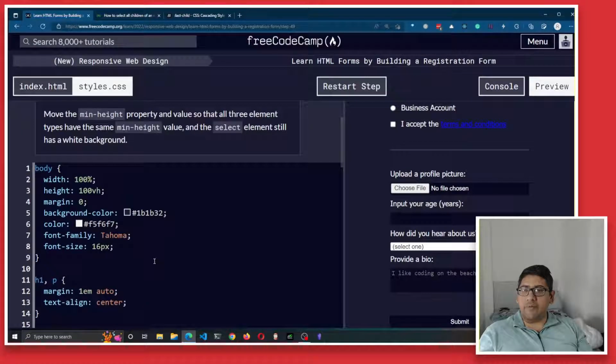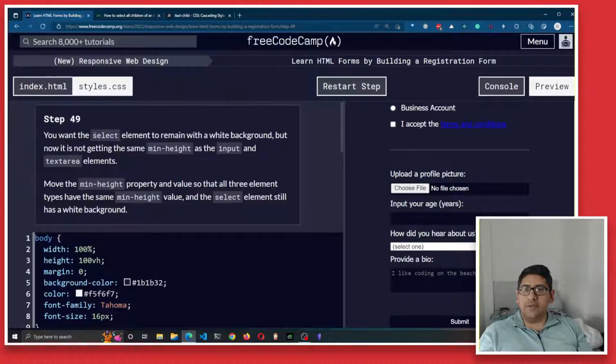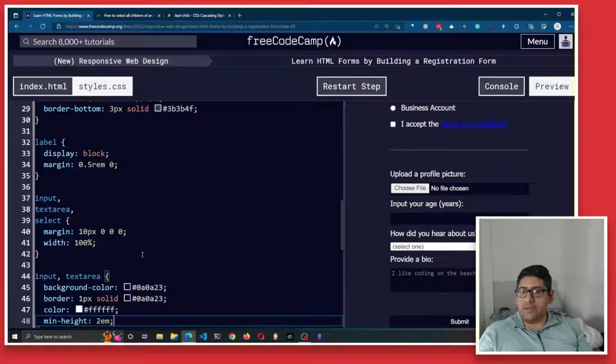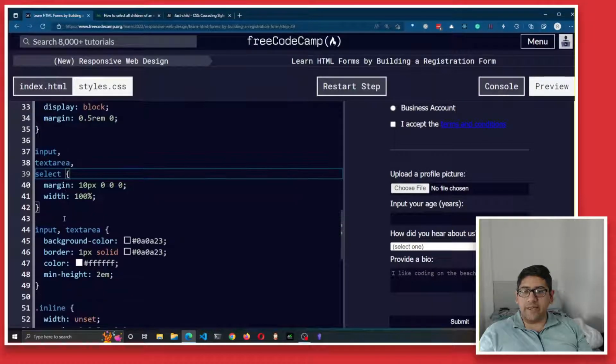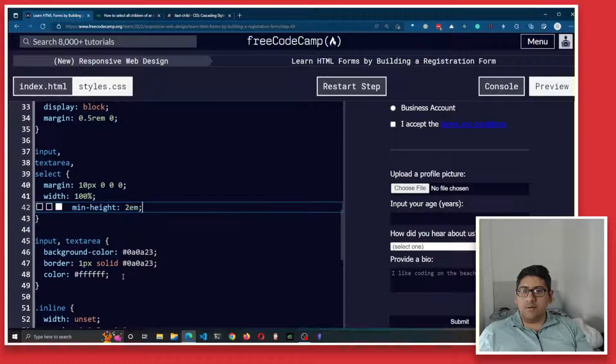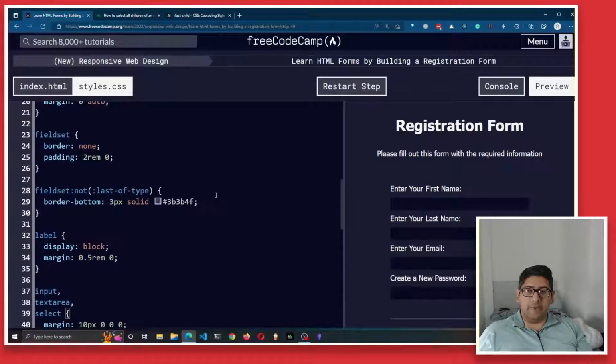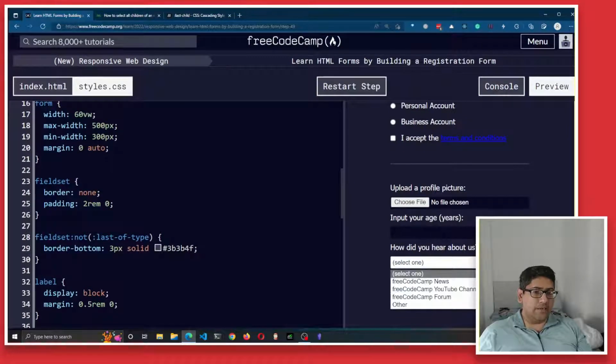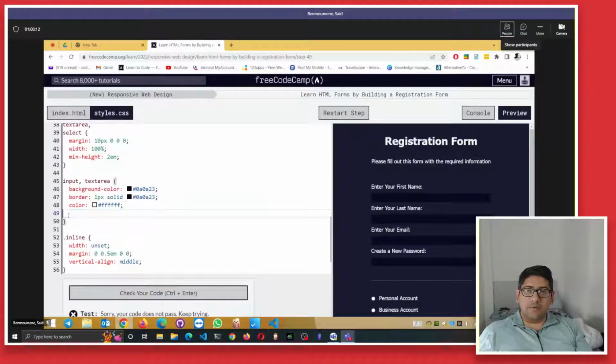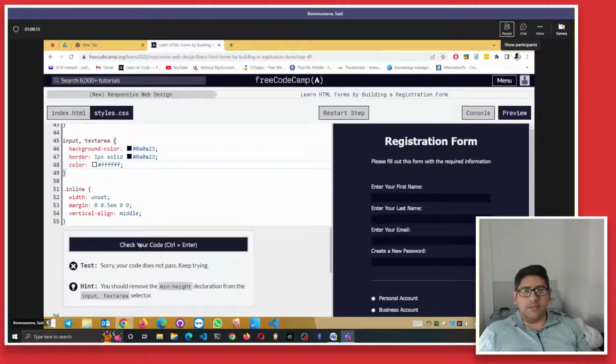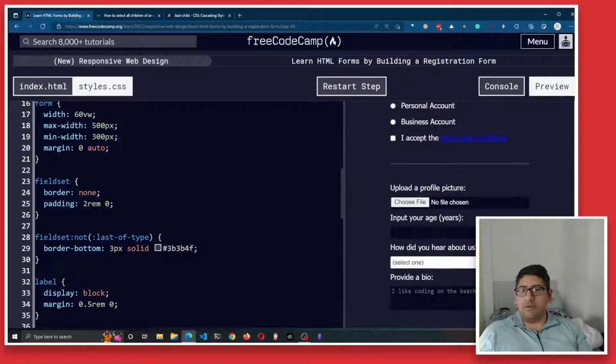Should I copy that one? Move the min height property and value so that all 3 elements have the same. What are the 3 elements? Input, text area and select. We want select as well, right? So we move this many lines above. Now this is also the same height. Should I copy it or cut it? Move it up. Step 50.